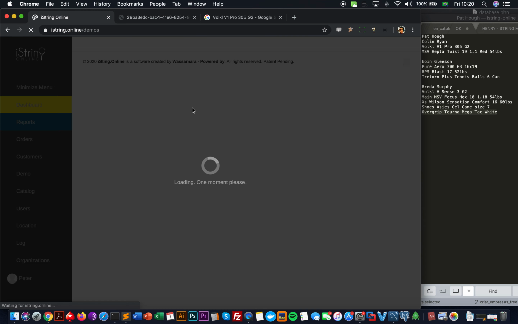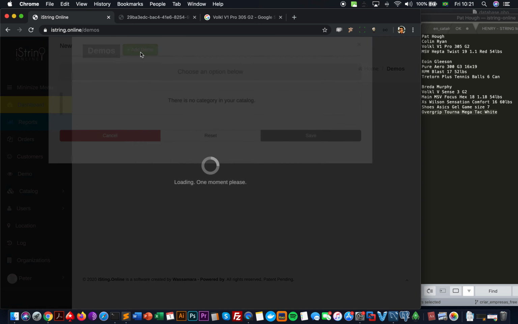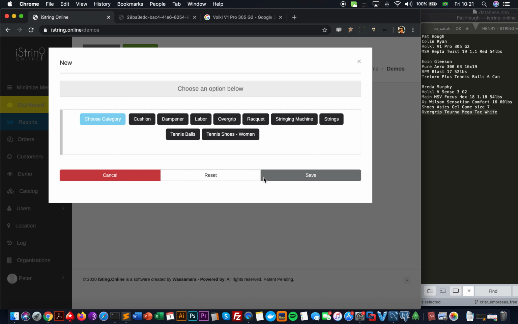You have the demos. If you have tennis rackets available for demos, you can click demo here, and then you can select the product from the catalog and create. Okay. And then I guess this is pretty much it. You have the catalog, which has all the sections that I showed you. You have users if you want to have stringers who access your software and so forth. Okay, so add demo, and then you can do all these things.